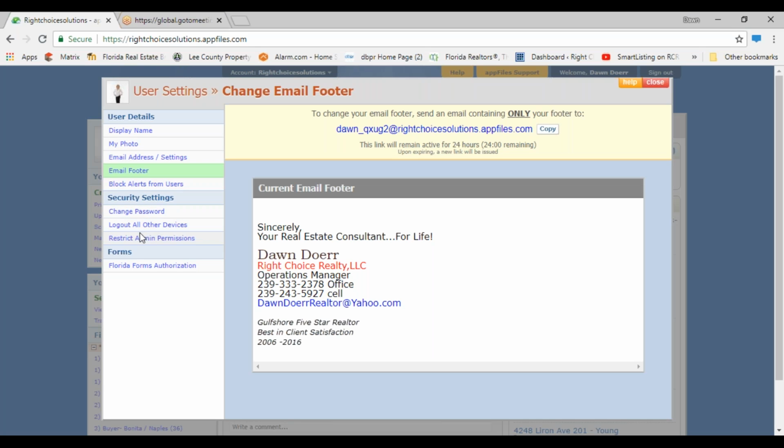You can change your password. You can log out of other devices. So this is a security feature. If you think somebody has hacked your account, which I don't know why they would, but if something happens, you can go in and log out from all other devices. You can restrict admin permissions for your particular files.